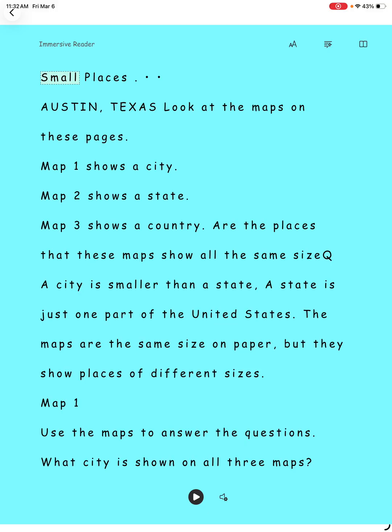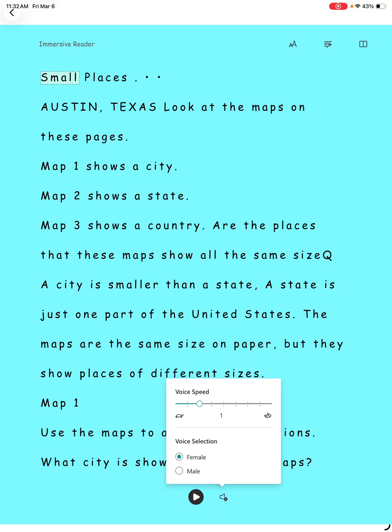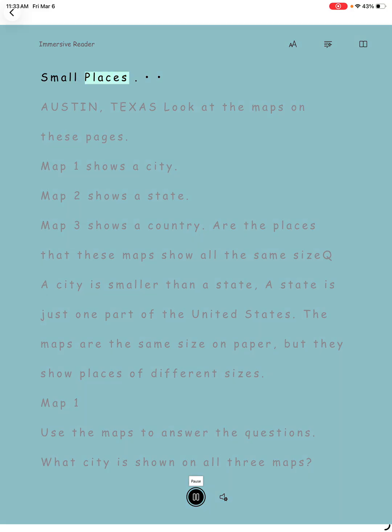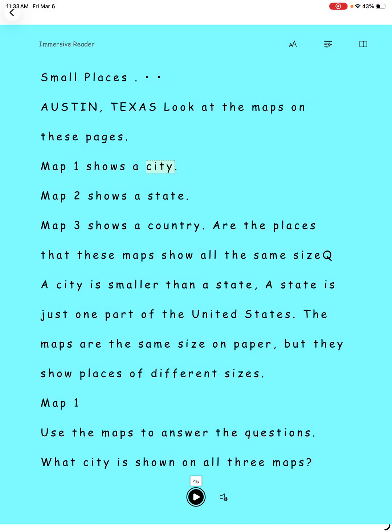This uses the voice that is on the iPad, but you can adjust it from male to female and change the speed here. When you choose play, it will highlight and read to you. There are other options as well.